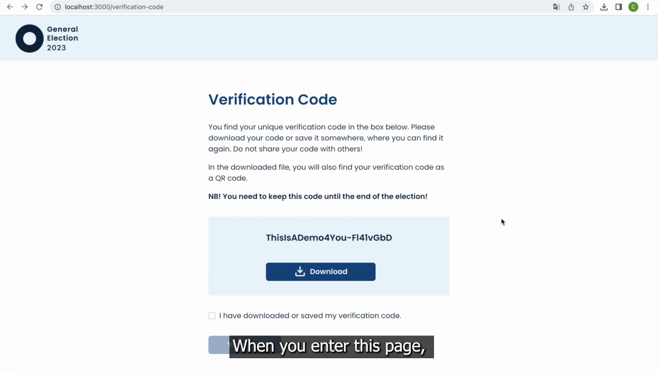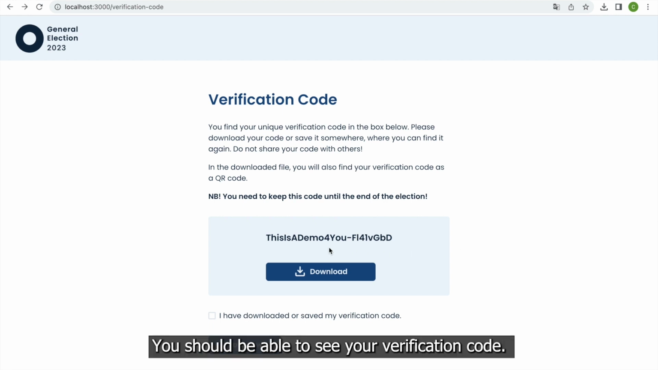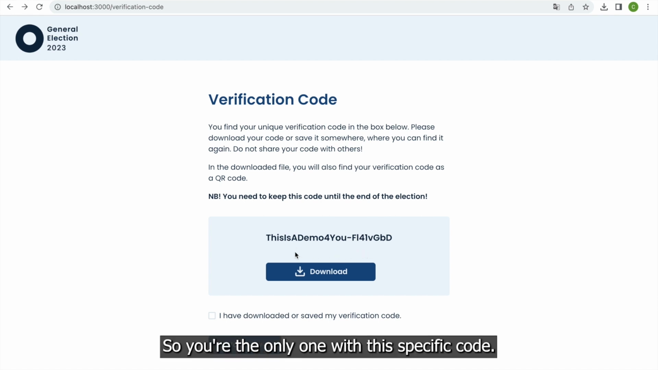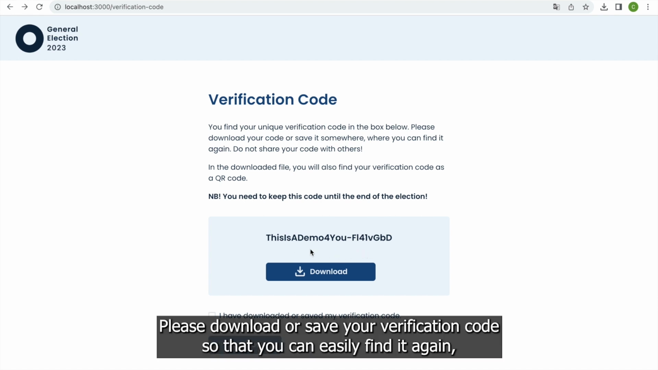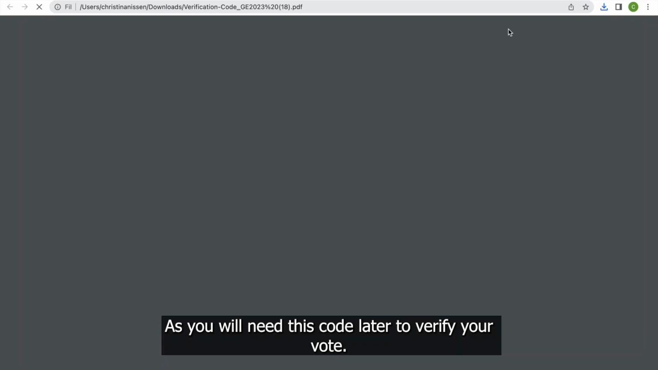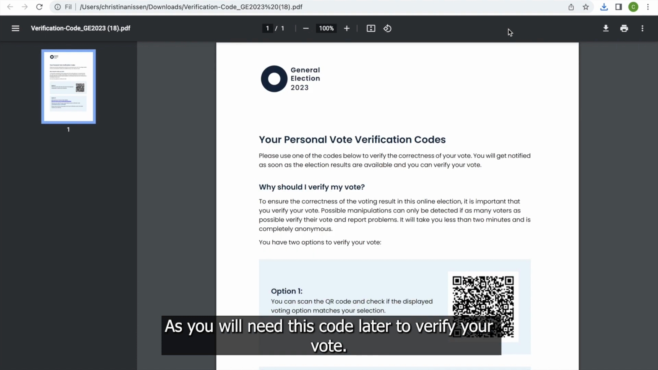When you enter this page, you should be able to see your verification code. The code is unique, so you're the only one with this specific code. Please download or save your verification code so that you can easily find it again, as you will need this code later to verify your vote.